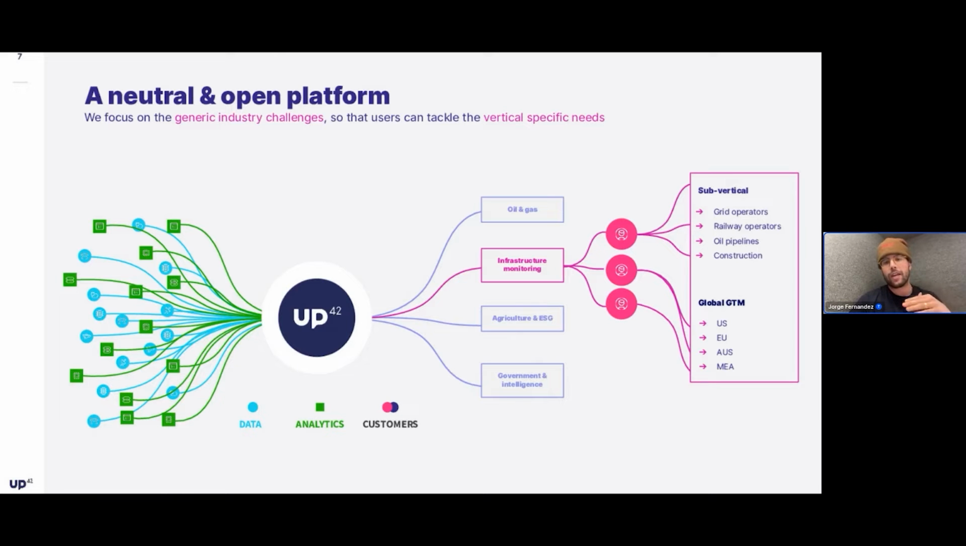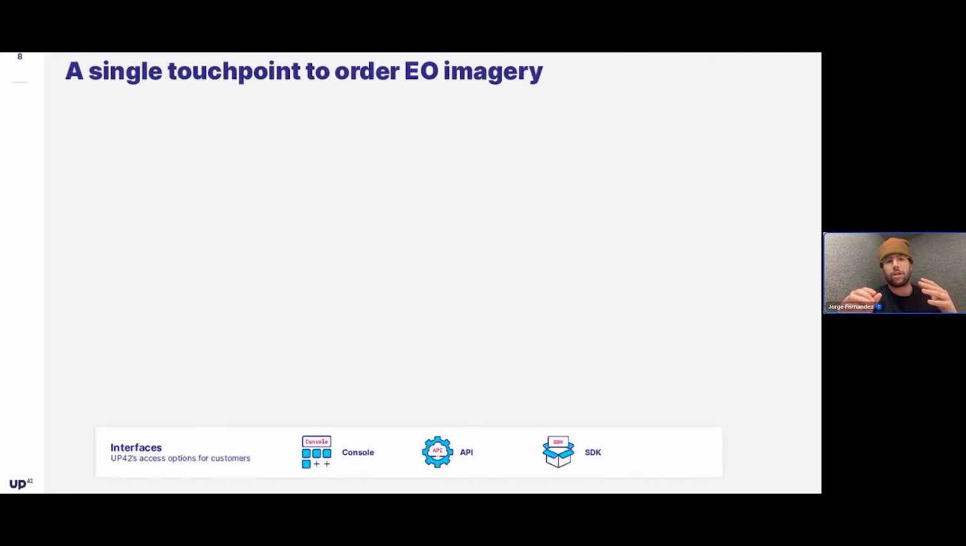And then we move on into, when we talk about UP42 as a developer platform, I think it's good to also understand how this platform actually looks. So we have a set of interfaces. We have console, which is the graphical user interface that people can click and visualize maps, etc. But then we have the more developer-specific interfaces like the API, the SDK, and we actually have other interfaces through ArcGIS where you interact with our platform through ArcGIS Pro.